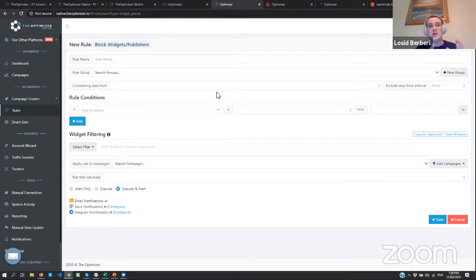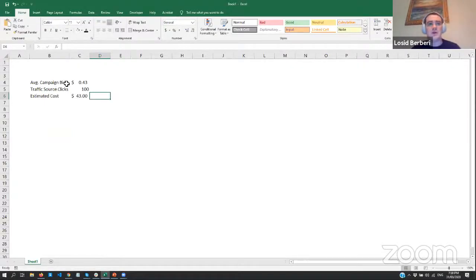So in that case, what we want to do is utilize the tracker statistics, which would make it up for us, in order to handle the number of clicks or the number of statistically significant events to block a publisher. And so I made a simple example here on Excel: if we're bidding 43 cents a click on Taboola, and we're sending at least 100 clicks from our traffic source to our tracker, it means that we have spent $43 on a specific publisher.